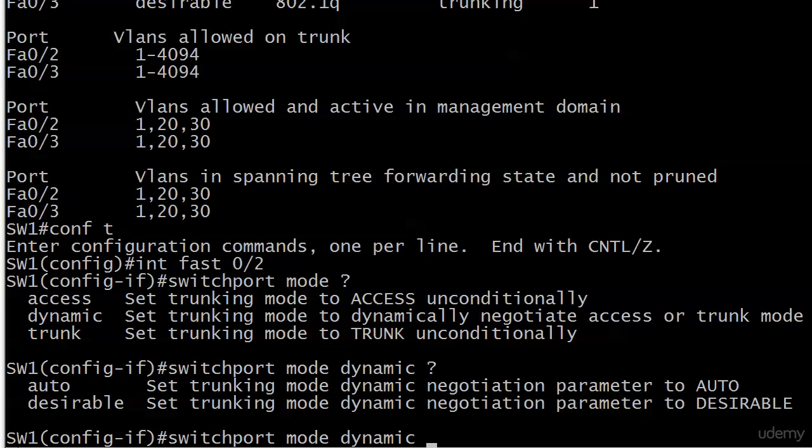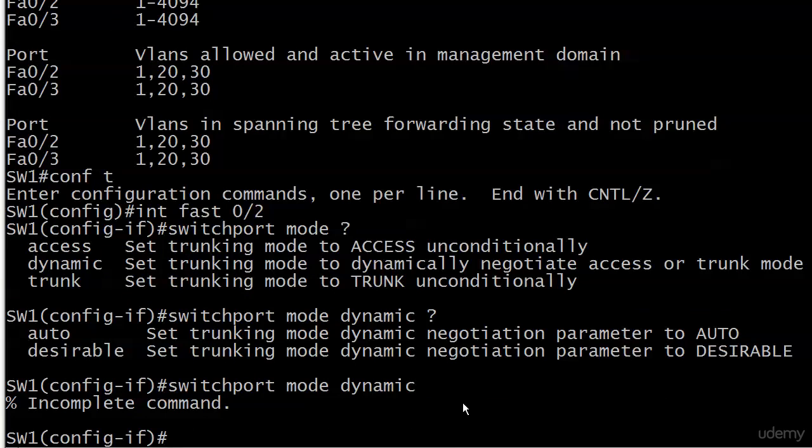And just a quick reminder, when you're using IOS help to see your next options and you do not see CR right here, that means you have an incomplete command. You've got to enter something else. Because if I backspace and then try to enter switchport mode dynamic as a command, it's going to tell me point blank, incomplete command. Not going to work out.